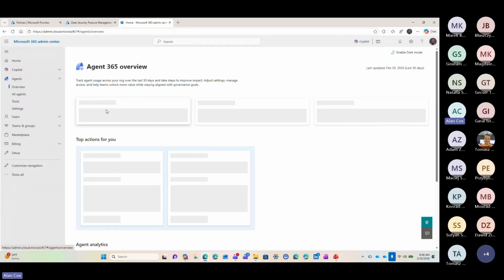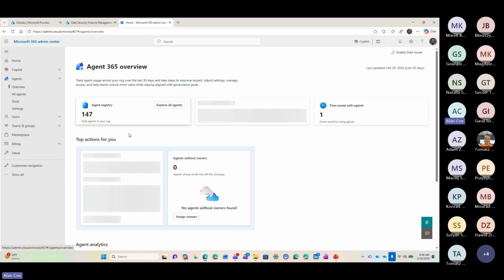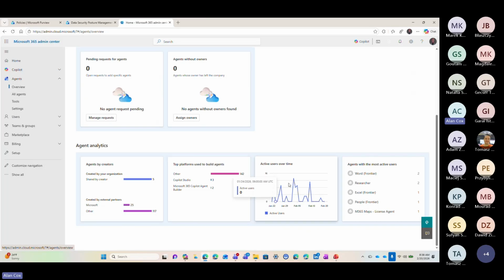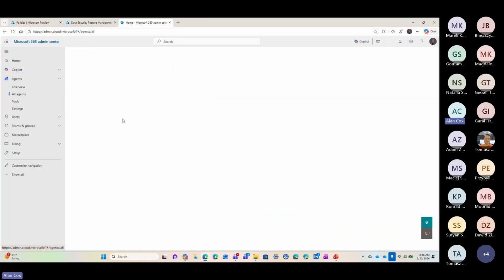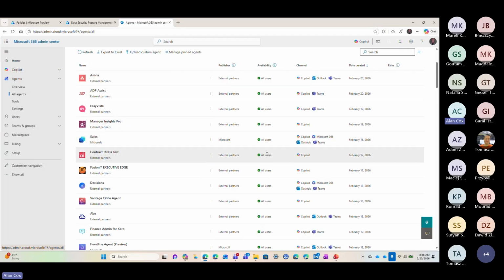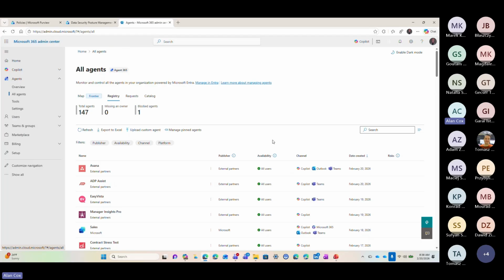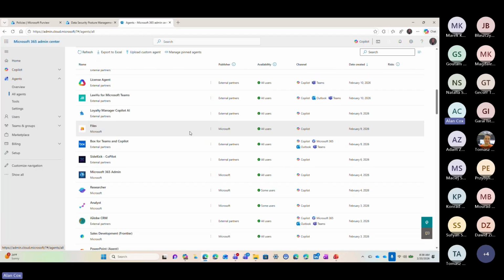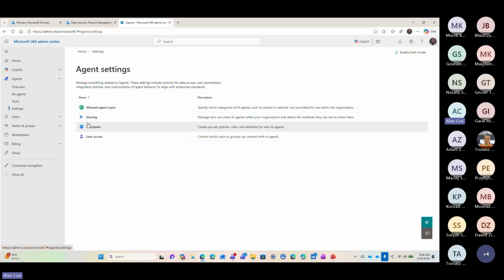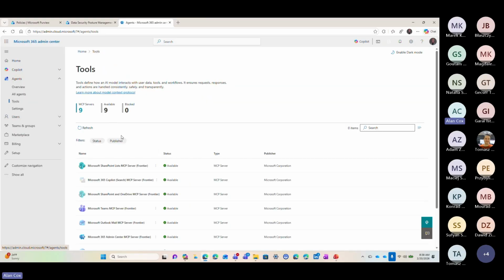This is where we can go in and kind of see agents in the environment. This is my own personal environment. It's not a ton going on here, but we can look at all agents, and I can see all of this. This is all agents that are available, right? And I can see all kinds of information there. But I can drill in and look at user access, allowed agent types, tools. Occasionally I pop in here because it definitely changes quite a bit. So definitely look in there.